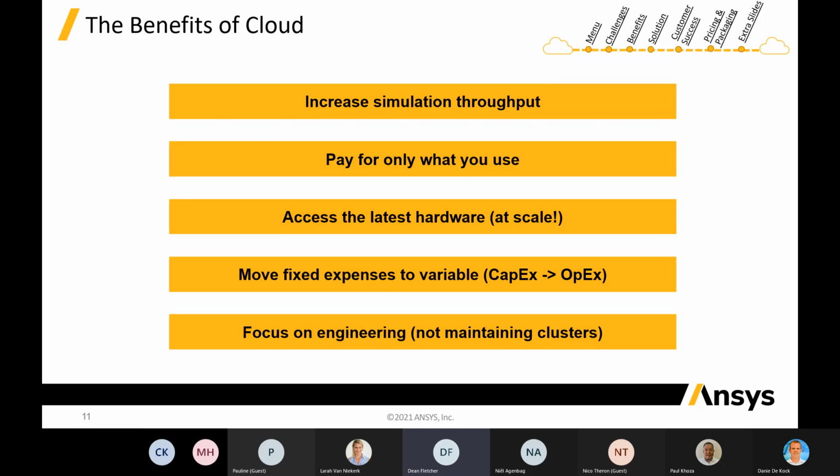So, let's look at the high level benefits of cloud. I think we've covered the increase in simulation throughput. The pay for what you use model is great, really. It should be called redeem only what you use, because you pay up front for an amount of tokens, and then you redeem the tokens against different virtual machines.